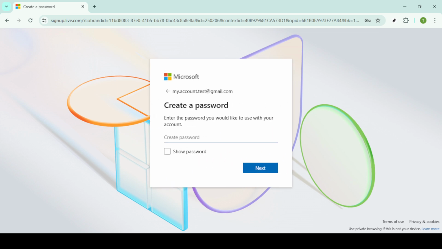First, open your web browser and head over to onedrive.com. Once the page loads, look for the Create Account option and give it a click. If you're new to OneDrive, you'll need a Microsoft account. This can be either a new email address or an existing one that you'll use to access Microsoft services.